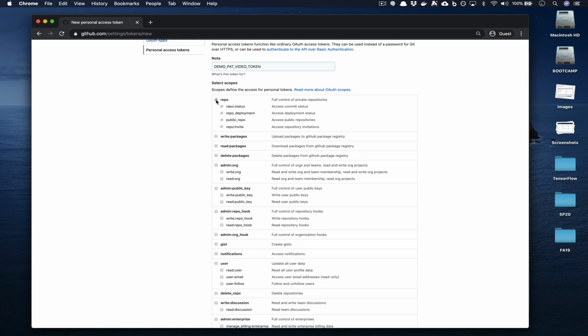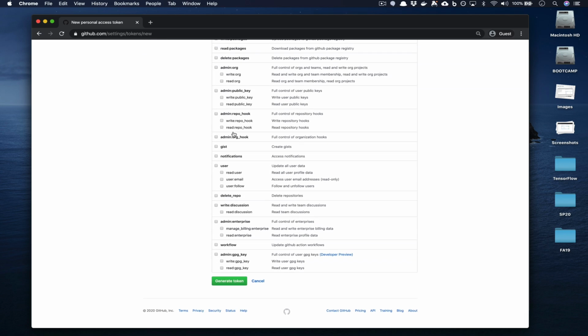Notice when I click the repo checkbox, we also have the checkboxes filled in immediately underneath it. So I've effectively said this token will allow for full control over my repositories. Once that's done, we want to scroll all the way down to the end of the page and click on generate token.